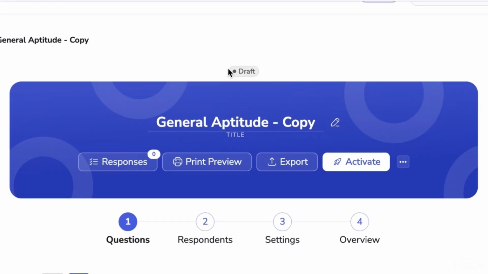The badge can be any one of 3 states: Draft, the exam is being built and has not been published. Candidates cannot access it. Active, the exam is live, and candidates can access the exam login link. Deactivated, the exam was previously active but has been temporarily paused.